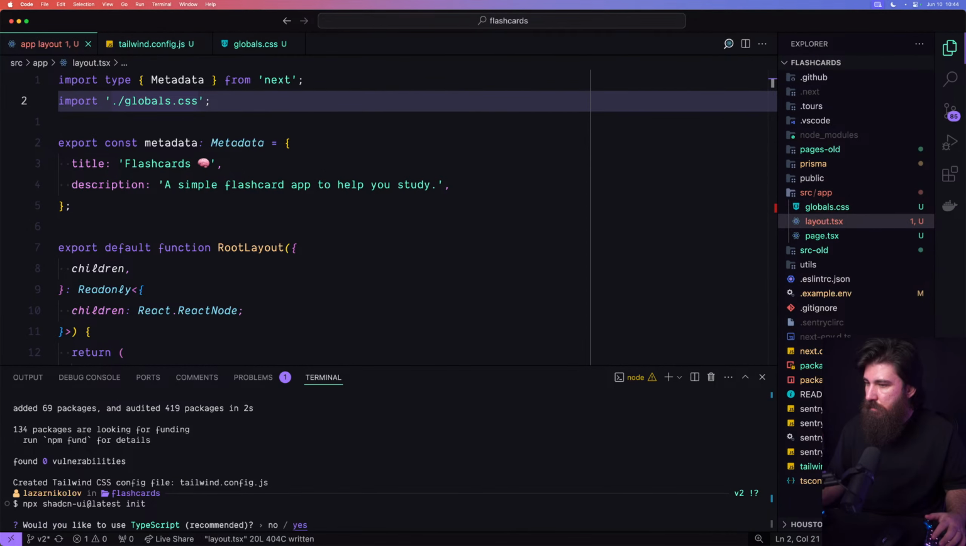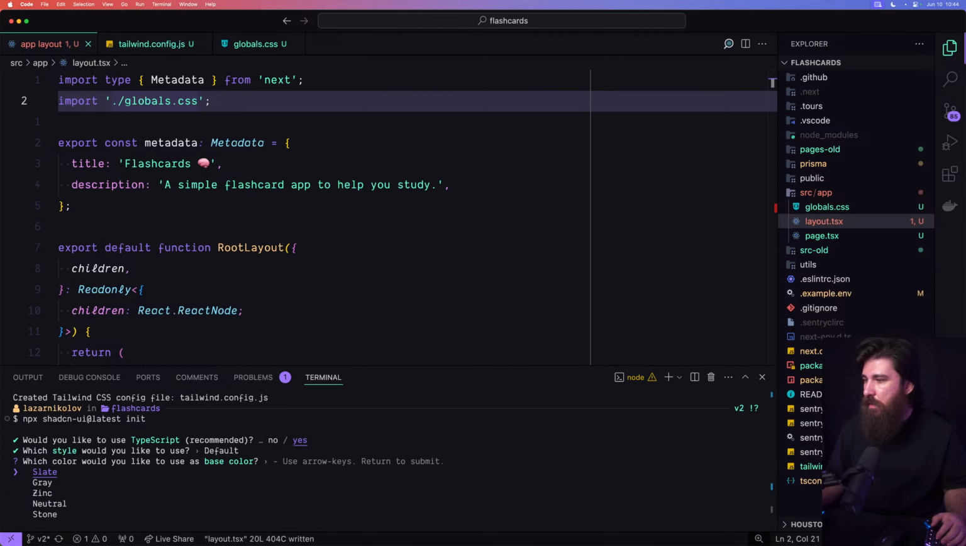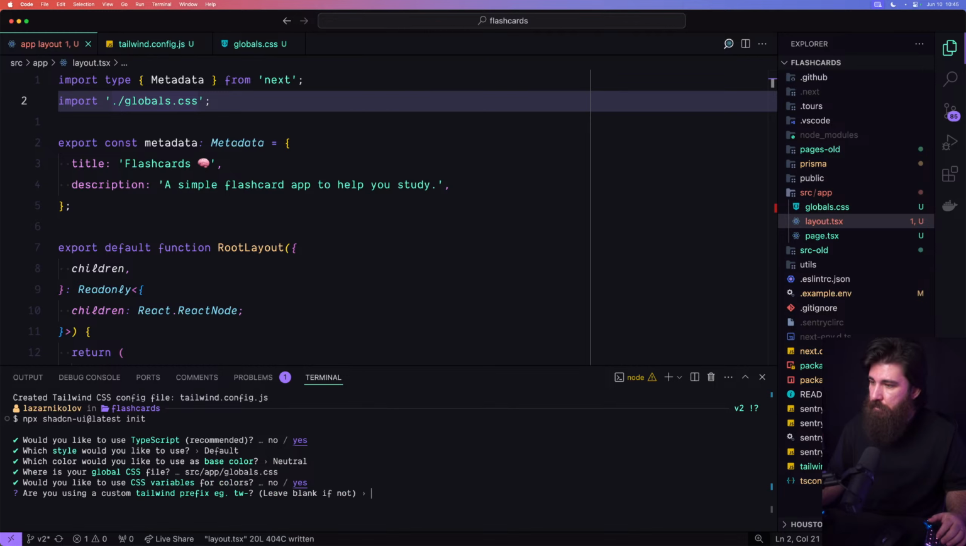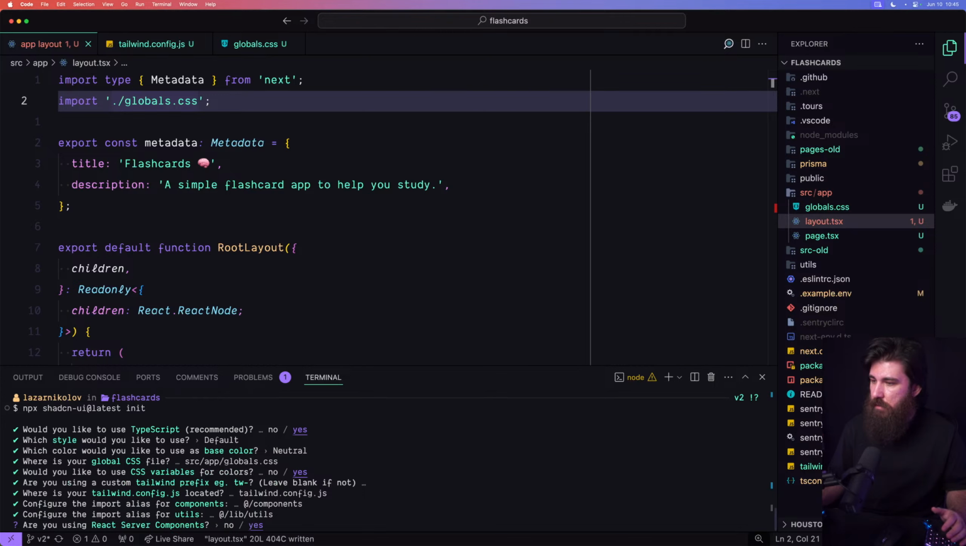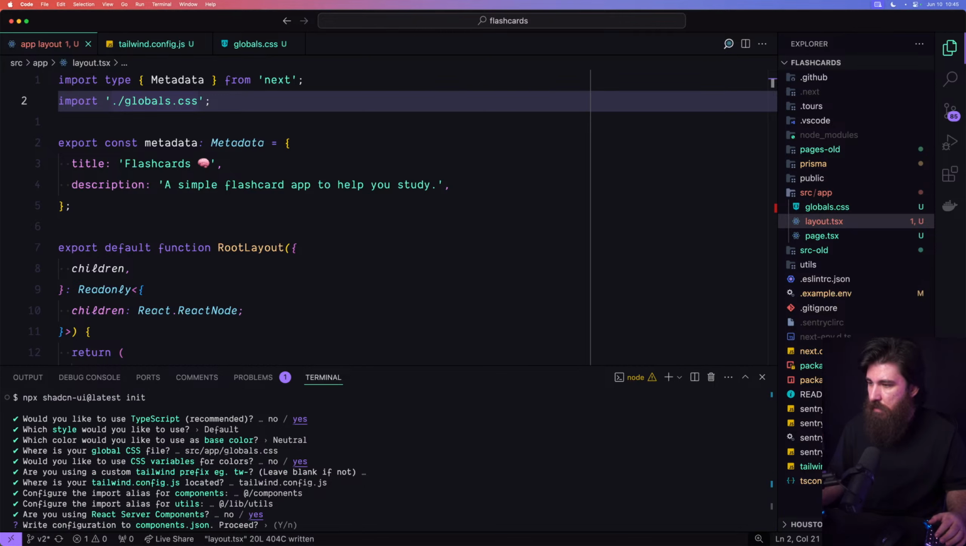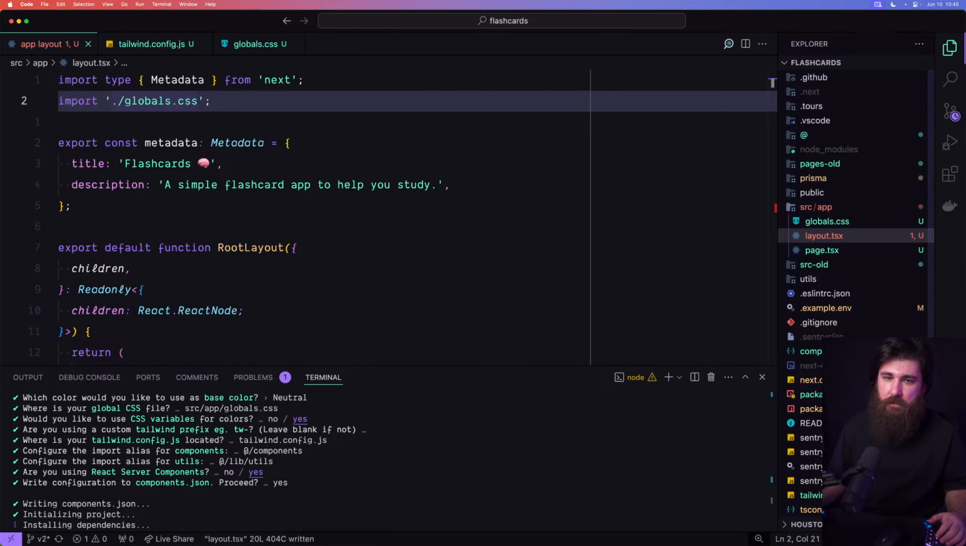Setting up shadcn. TypeScript, yes. Let's go with the default one. I'm gonna choose neutral for the base color, or we might change it to something else. This one is in source/app/globals.css. We're using the source folder. CSS variables, yep. Do you want to change the Tailwind prefix? Nope. Tailwind config.js, that is the file. Add components, that's good. Add lib utils, that's good. Server components, of course. Yep, and that's it.